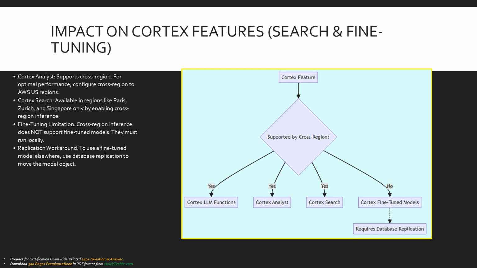Let's explore how this parameter impacts the broader Cortex ecosystem. It's not just about raw LLM functions. Cortex Analyst, our text-to-SQL engine, fully supports cross-region routing. In fact, for optimal Cortex Analyst performance globally, Snowflake recommends pointing your cross-region parameter toward AWS US regions. For Cortex Search, enabling this parameter is absolutely mandatory if your account resides in specific regions like Paris, Zurich, or Singapore, as search is only available there via cross-region compute.